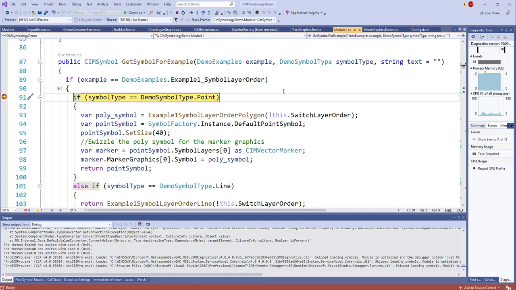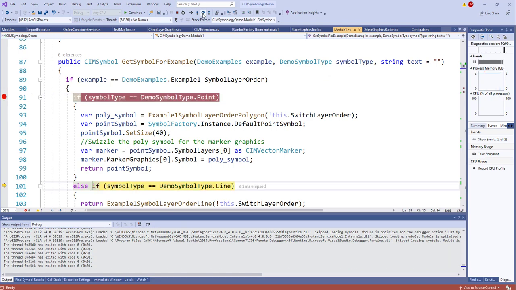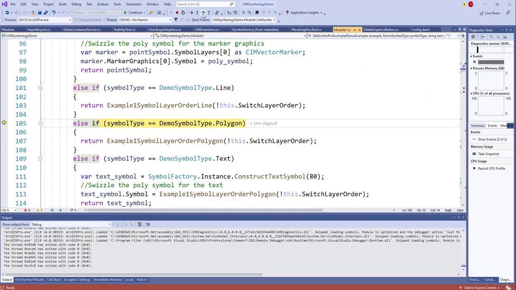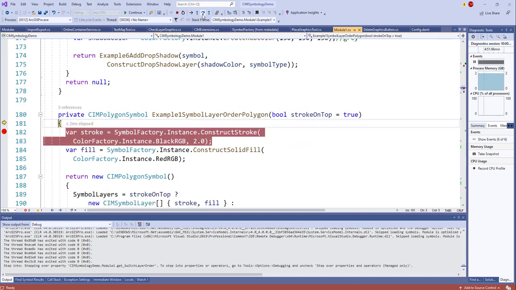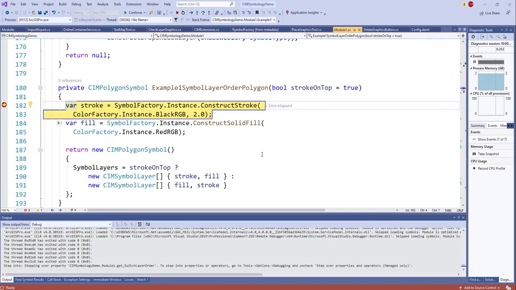We're on example 1 that I've called symbol layer order. And our demo symbol type currently is polygon. So we're going to symbolize a polygon, and we're going to use the same symbol that I showed on the slide, that 2-layer polygon symbol. Got a little flag as to whether to switch the layer order or not. I'll show you how that works in a second. Let's step in. And so here is our first example. We're going to make a black solid stroke with a symbol factory, thickness 2, a solid fill, color red.